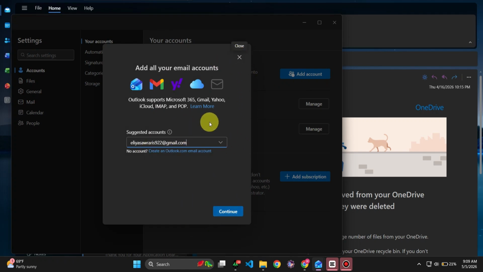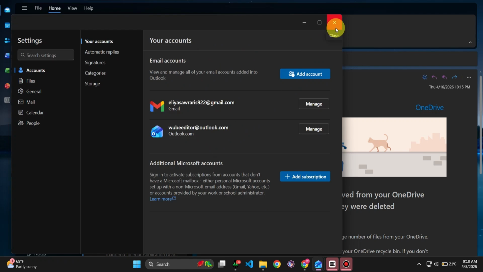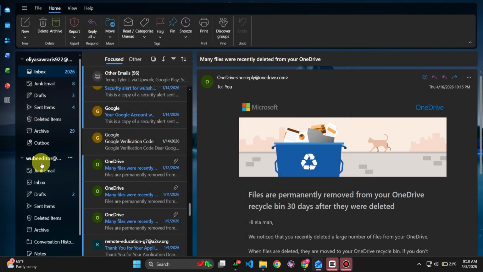Once both accounts are added, go back to the main Outlook screen. On the left side, you should now see both of your email accounts listed. Each account will have its own inbox, sent items, and folders. Now let's start with how to move an email from one account to another.